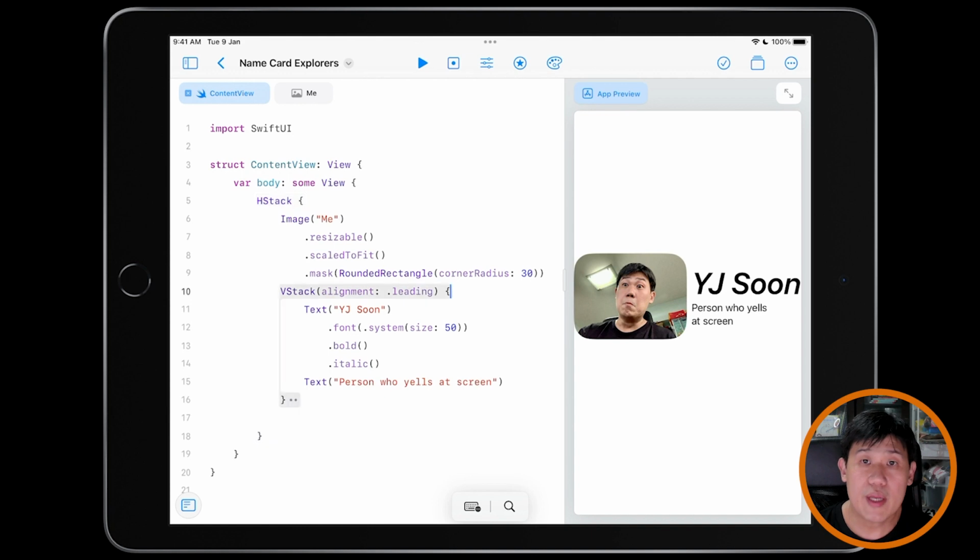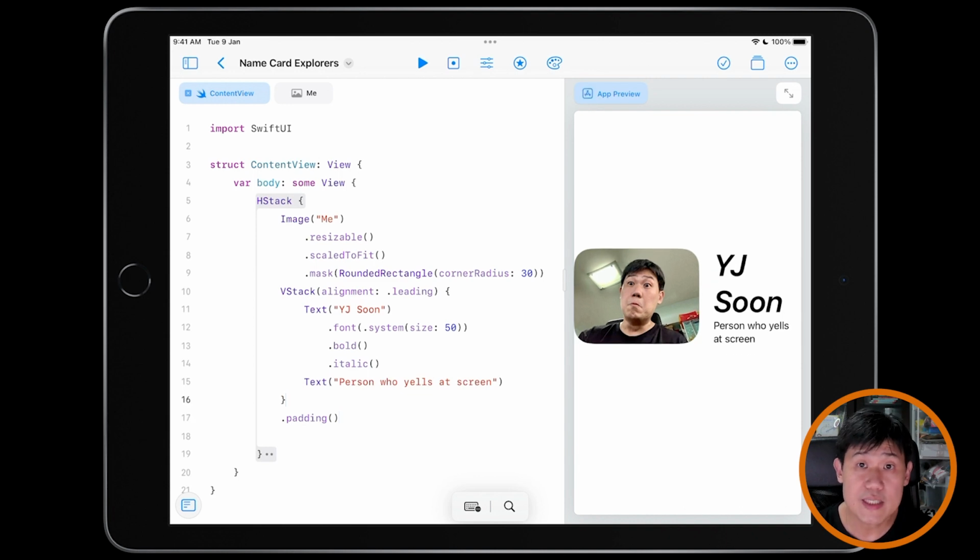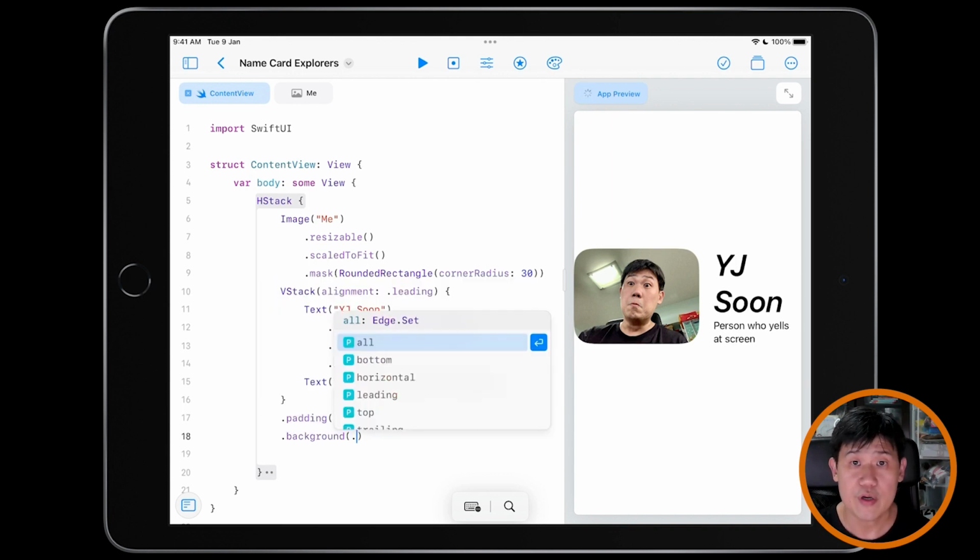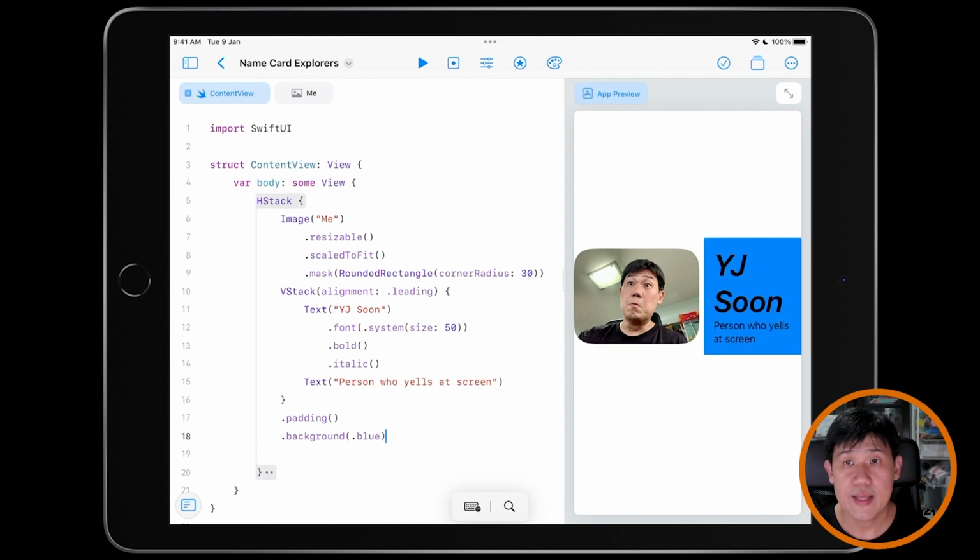Okay, what else can we do? We can give things padding. For example, this VStack, if you want it slightly further away from the HStack, you can give it a padding. So dot padding. Okay, notice that this thing applies itself to the entire VStack. And the great thing about this is that if you give it a padding, you can even give it a background color. So dot background of blue perhaps. And now that entire chunk over on the right hand side is blue in color.